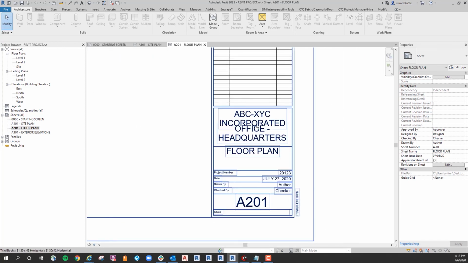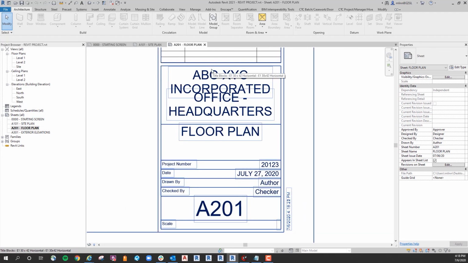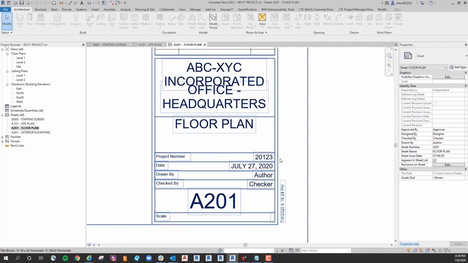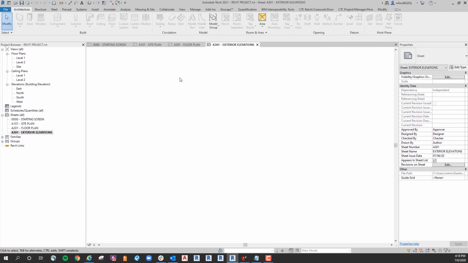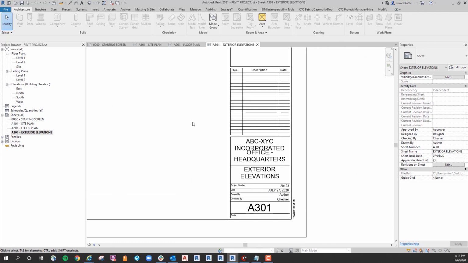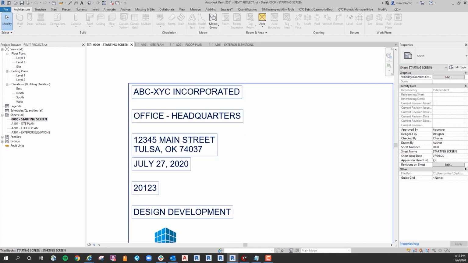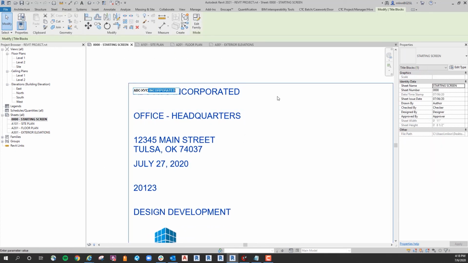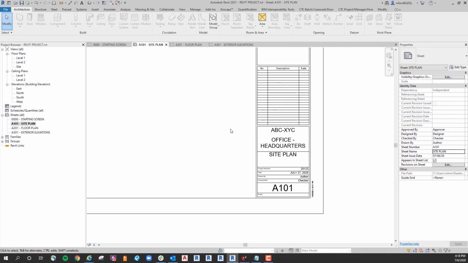Now I can see here there's a little bit of overlap, so we can fix that in the title block itself. But you can see it's got the client, it's got the project name. This is actually drawn from that, but it's got the project number, the date, and so forth. Same with exterior elevations. And when any of that changes, you can simply revise it as you see fit. Okay, now it shows like such.